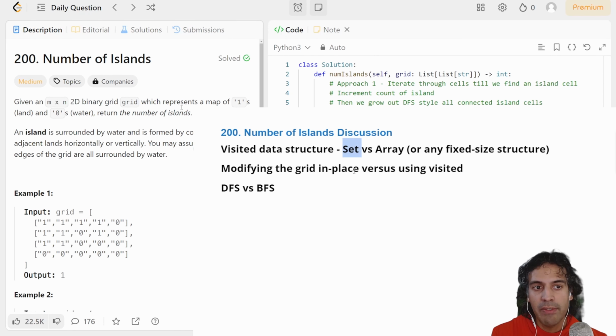The first one was the visited data structure, choosing a set versus an array. The second one was modifying the grid in place versus using a separate visited data structure. And the third was my choice of using breadth-first search instead of depth-first search.